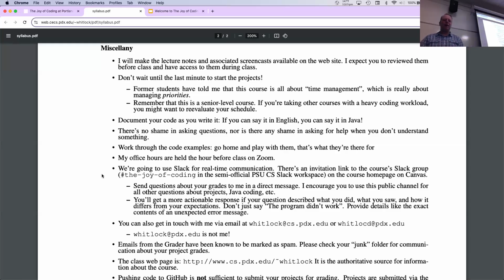We'll be talking later about my expectations for documenting your code, but I encourage you to write the documentation as you write the code, and practice expressing your ideas and your thoughts in English in addition to Java.